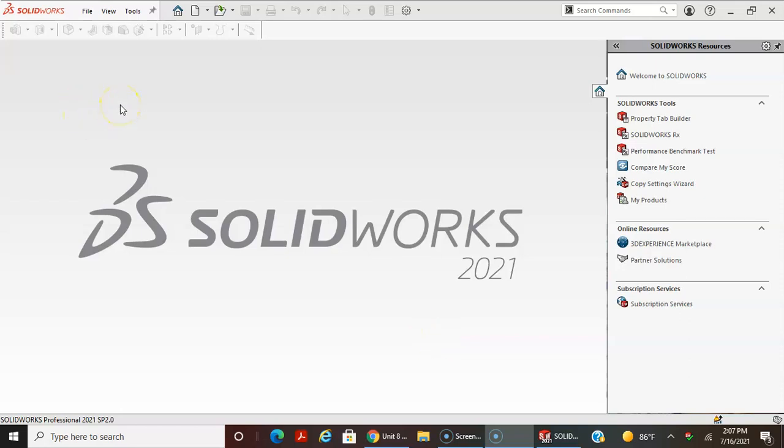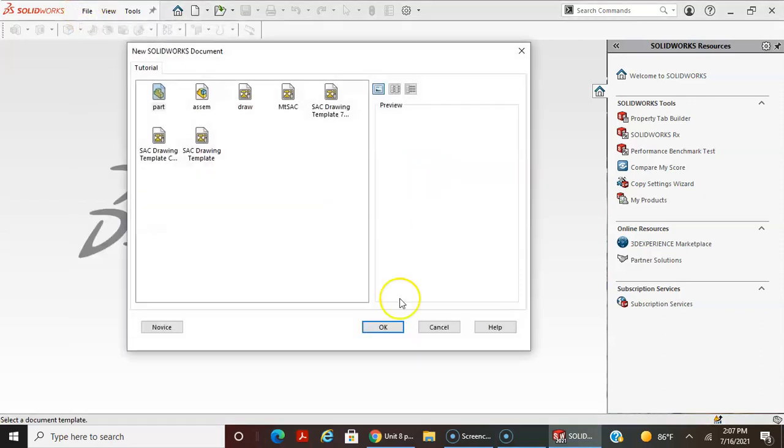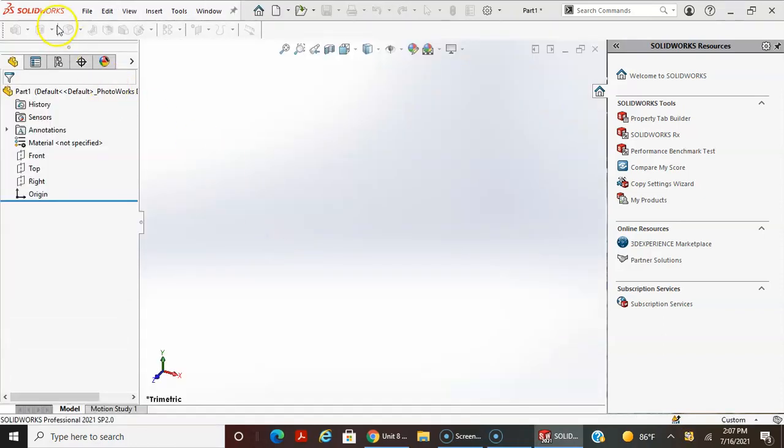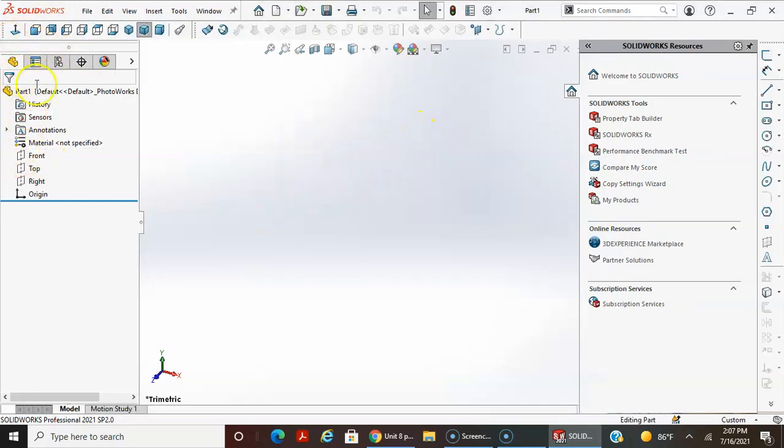Alright, I'm back again for a course concept video. And in this one I'm going to go through the whole wizard on this. And I'm going to do just a basic, let's do a new part. And I'm just going to do a basic rectangle here.